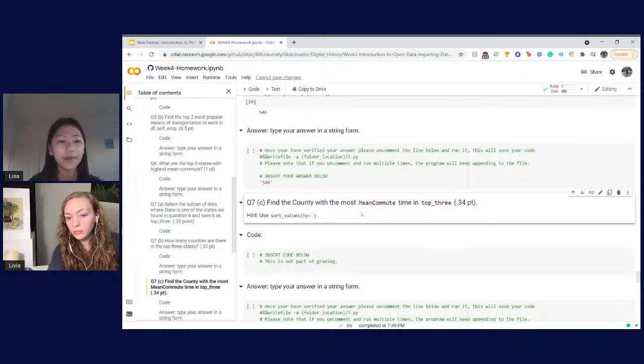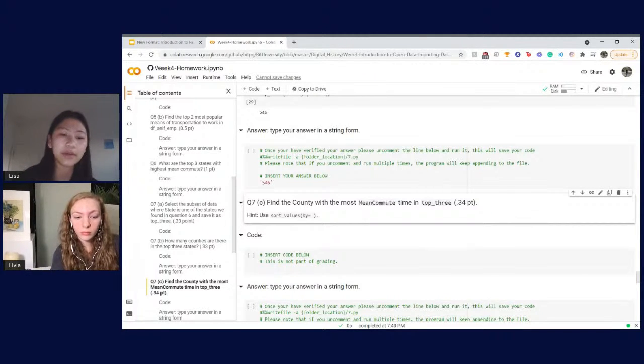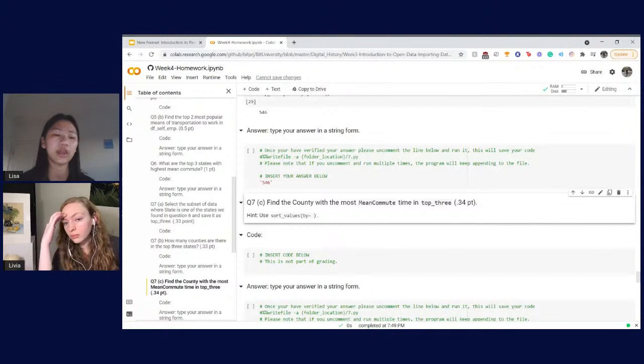Okay. And then finally, question 7c is going to ask us to find the county with the most mean commute time in top 3. So can anyone guess how you can solve this problem?